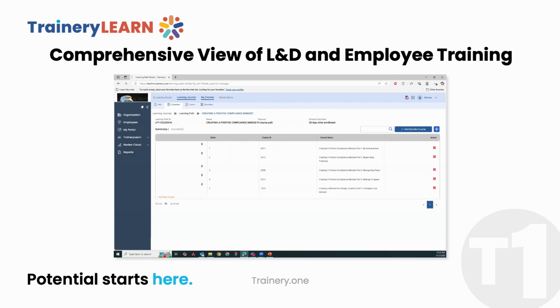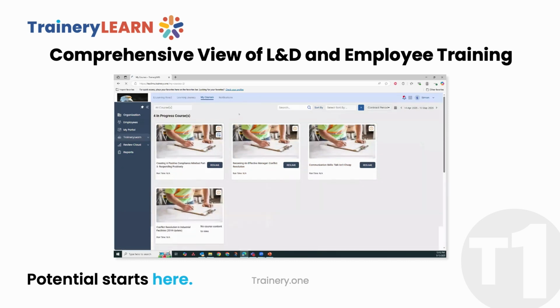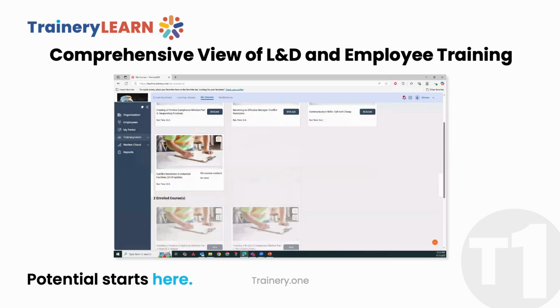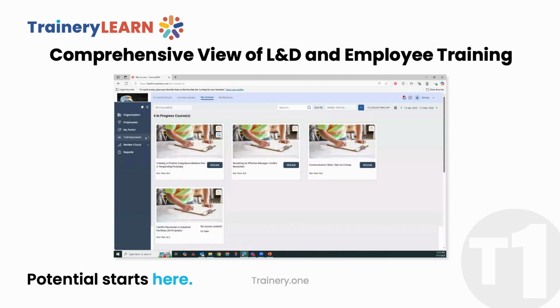The last thing here to take a look at is the My Courses page, which for our regular end users is going to be the default landing page. After the My Portal, they have the link to the My Courses page. But this is going to show them a listing of their courses, starting with in progress, enrolled, and completed courses.